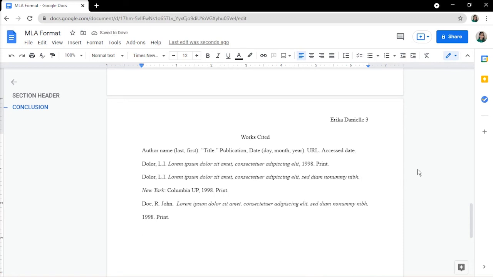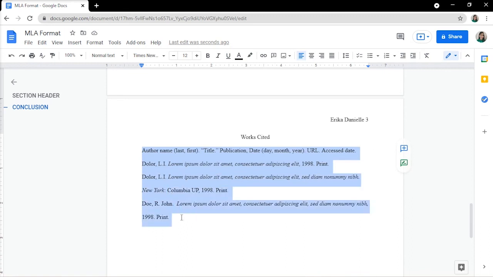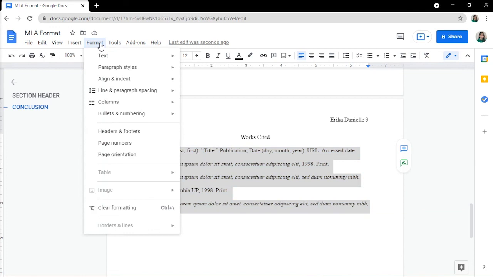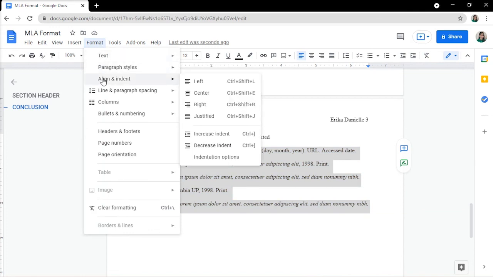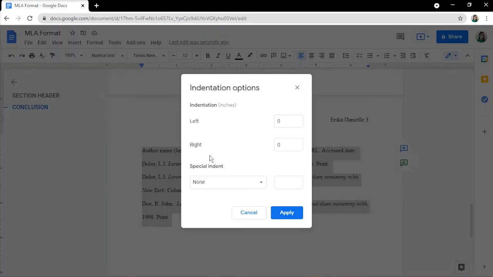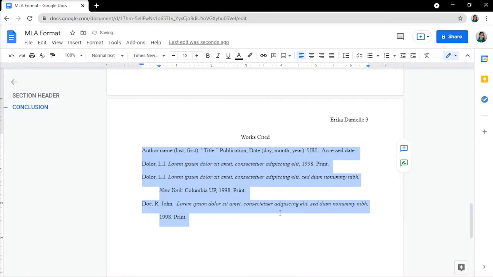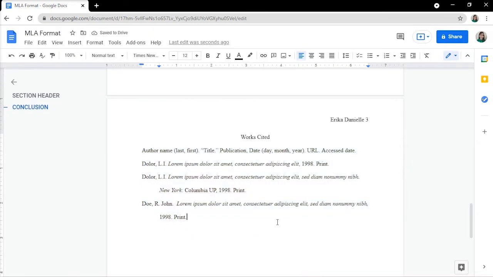Sources should be arranged alphabetically by the author's surname, and all works cited entries should have a hanging indent. To do so, highlight all of the text in your works cited page, then choose Format, and select Line and Paragraph Spacing, and choose Indentation Options. The Indentation Options dialog box will appear, then from the Special Indent drop-down box, select Hanging. Then you may click Apply. Now you have set up MLA format with the Works Cited page in Google Docs.